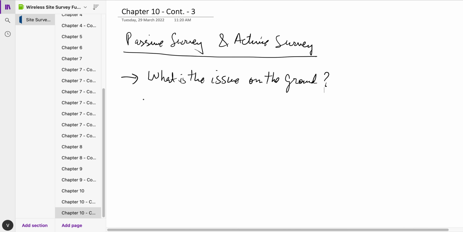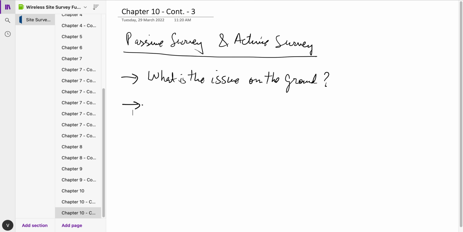Recently, I interacted with one of the partners. He wanted to do a survey. He was looking to do an active survey, but it was a coverage hole problem. So I had to correct him as to which survey needs to be done. This is a common mistake that people make on the ground. So we need to know what exactly each survey is for and then take the right call, right?